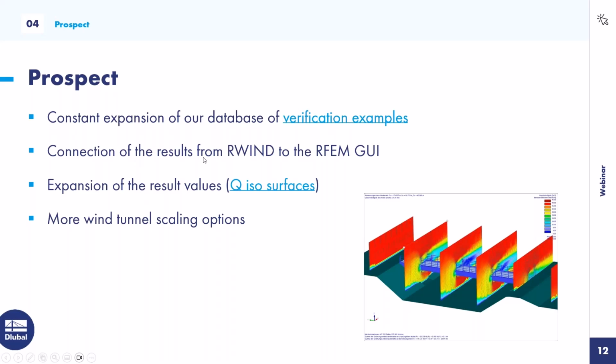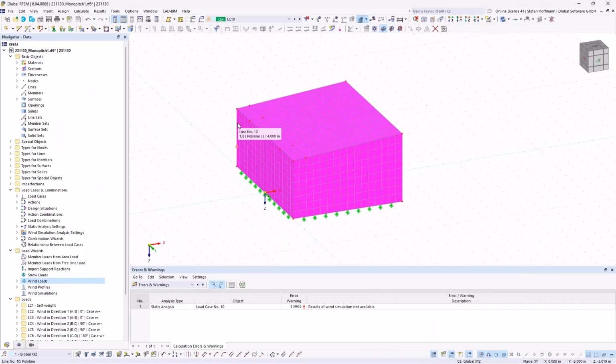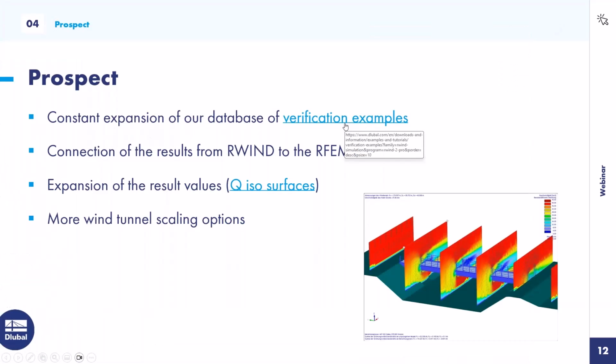What I did not show this time in the webinar is the connection of the results from RWIND to the RFEM GUI. What we are going to introduce more is that you can run RWIND as a solver in the background. There is a tab in here, if you are in the wind analysis load case, that you can switch to the RWIND results. Currently, I think it's only the pressure and the CP coefficient being drawn in over here in order to be evaluated.